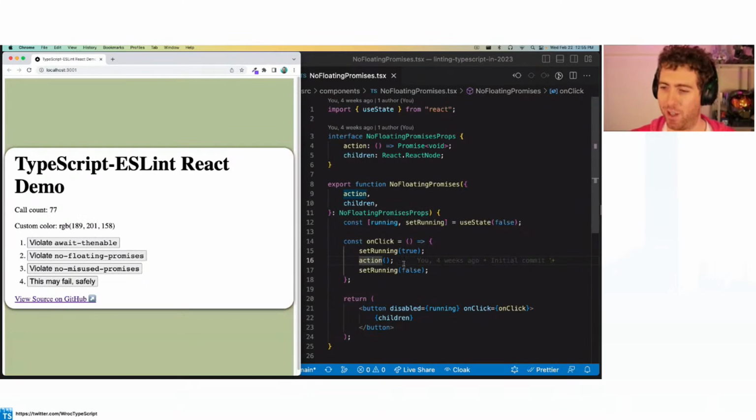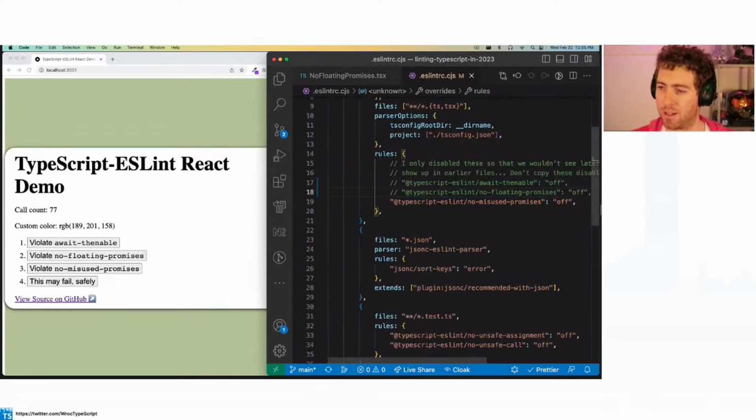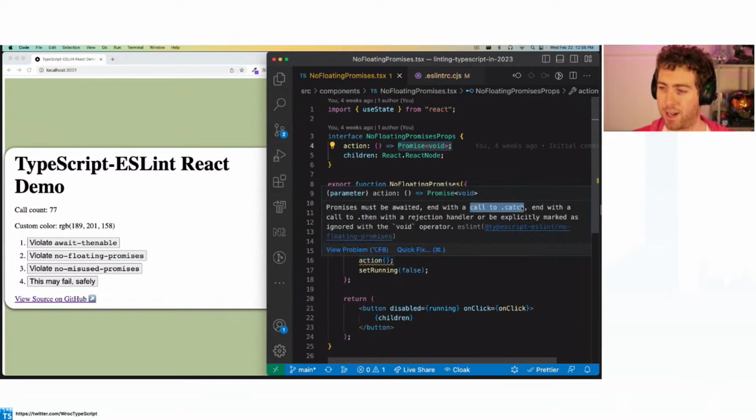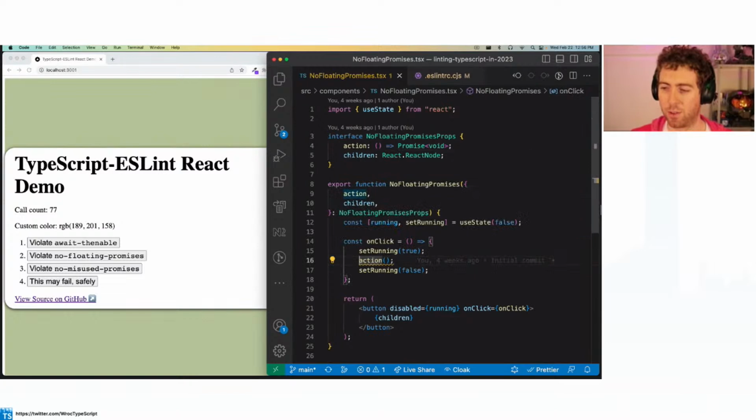And if we re-enable no floating promises in our ESLint config, now we get this nice little complaint that, hey, you called action, which does return a promise, but you didn't await it, end the call with a .catch or a .then with a rejection handler. Or, and this one, fun fact, is a cool feature of JavaScript, you can mark something as void to indicate you don't care about the returned result.